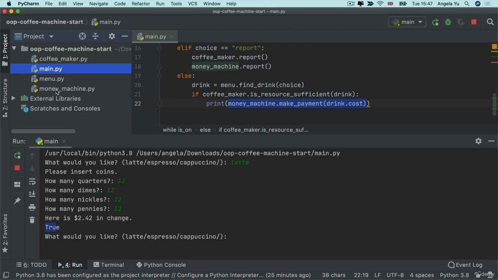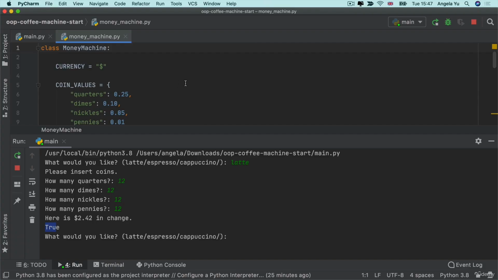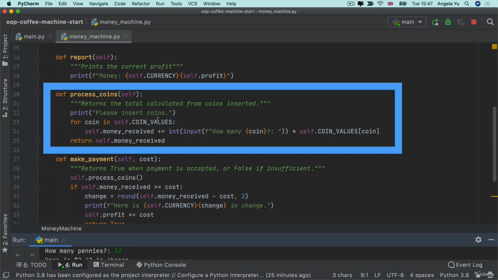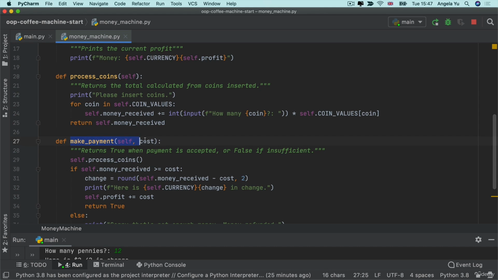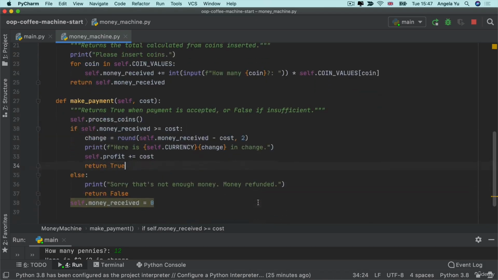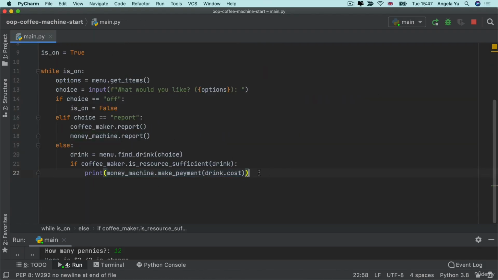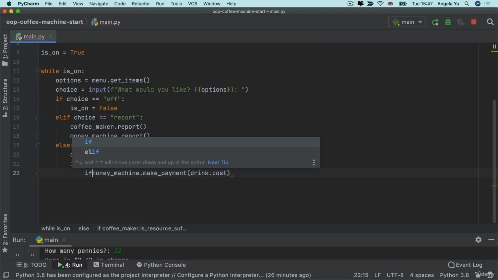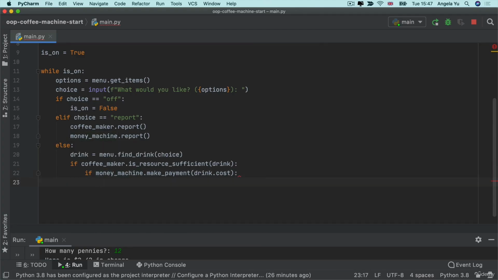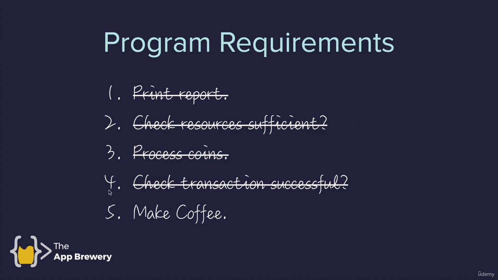If you actually look inside the money machine code, then you can see that it has a method called process coins, but it's called when make payment is triggered. This class is going to process the coins, and then it's going to decide whether it was successful or not. If it was successful, it's going to add the cost to the profit, and if not, it's going to tell you that that was not enough money and your money is refunded. Coming back over here, if this is successful, then that means the user has managed to pay. And we fulfilled step 3 and 4 just using one method.